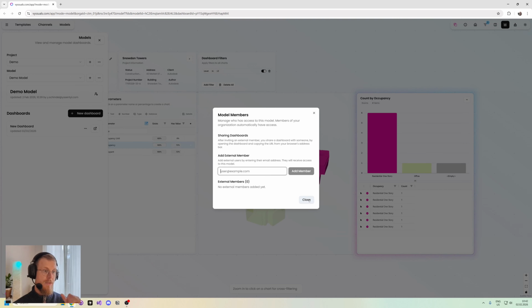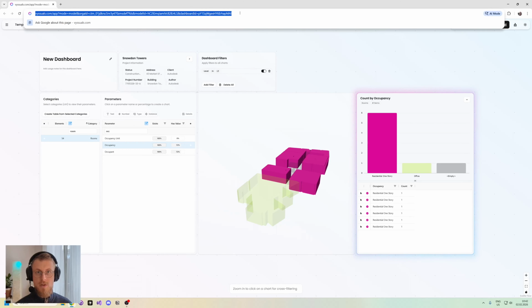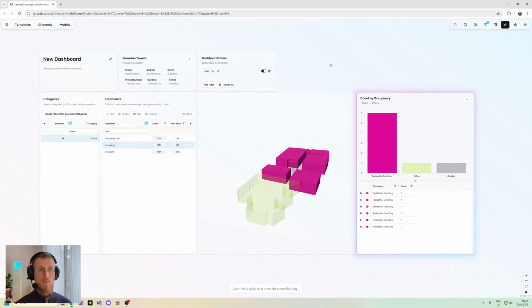And if you have an organization account in Vyssuals and you have many people added to that organization, everyone in your organization can access this dashboard by default. To share this with someone else, you just copy this URL and send it to them in any way or form they like. This is going to be login protected, so they will need to log in. And they obviously, as I said, need to be part of your organization or be added as an external member.